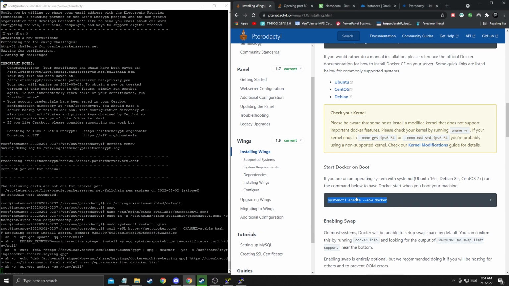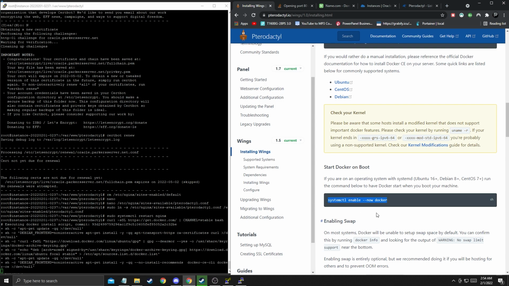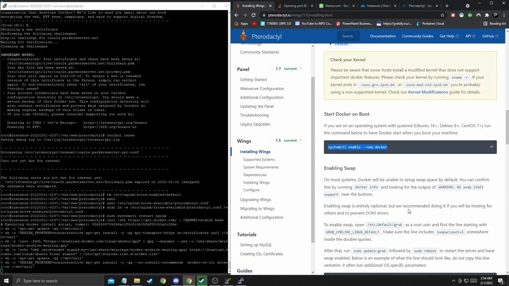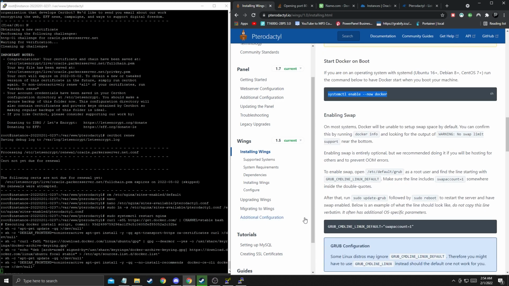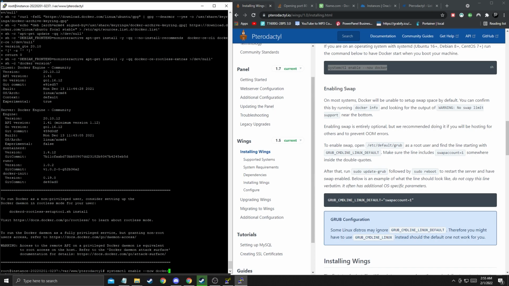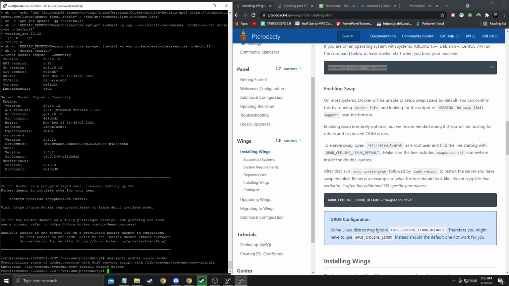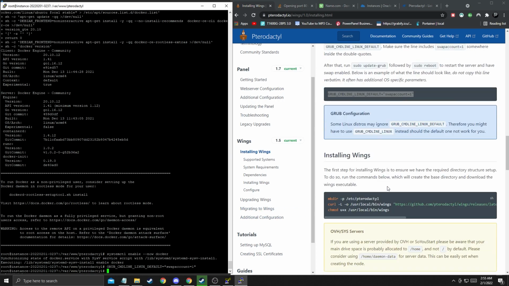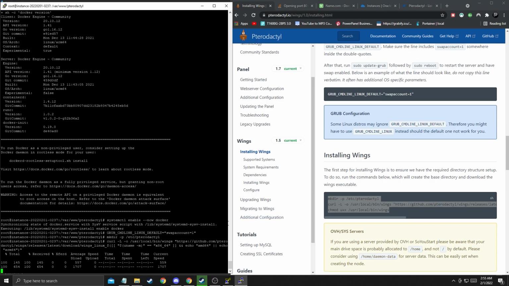And as it goes, we're going to copy this command. This will enable Docker on boot. So every time your device restarts, Docker will start up too. All right, we're going to enable Docker. Awesome. All right, we're going to enable swap. And then we're going to install Wings.